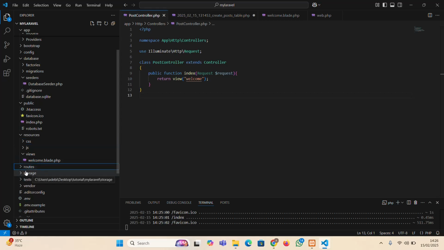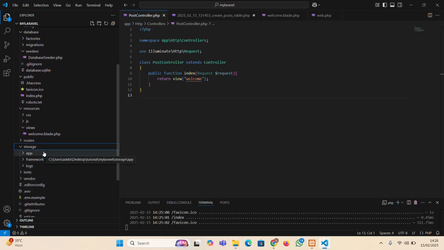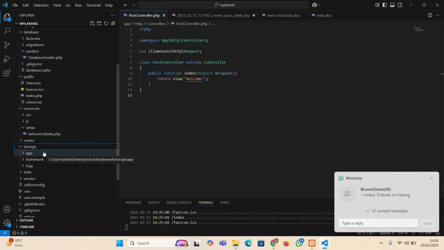So now we also have another folder here called storage. All the files that we only want to use inside our application, we can put them there. The files that are inside the storage are not accessible by anybody. So it is only meant for development purposes. So that's what you keep there.